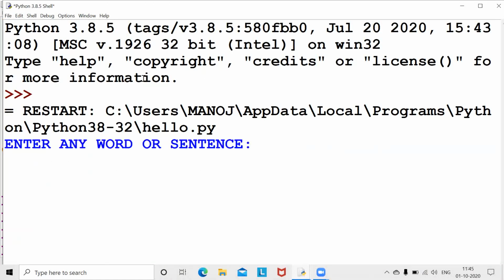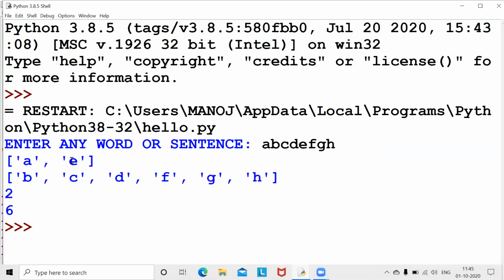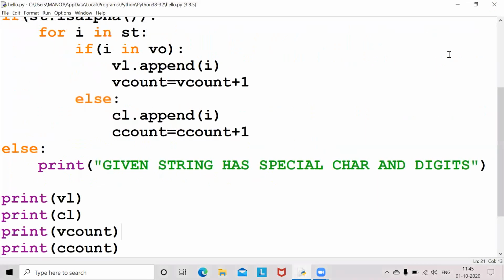Good, what? Some A, B, C, D, E, F, G, H. Okay, I gave like this. See, A and E are vowels, and B, C, D, F, G, H are consonants. So number of vowels 2, number of consonants 6. Okay, now let's go to another method to solve this problem. If punctuations are there, if spaces are there, then that is the worst case. Then we'll see in the further continuation. Okay.